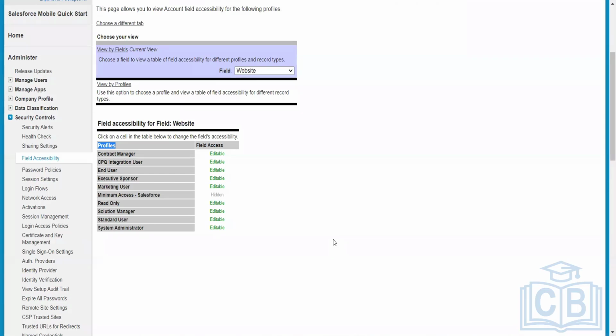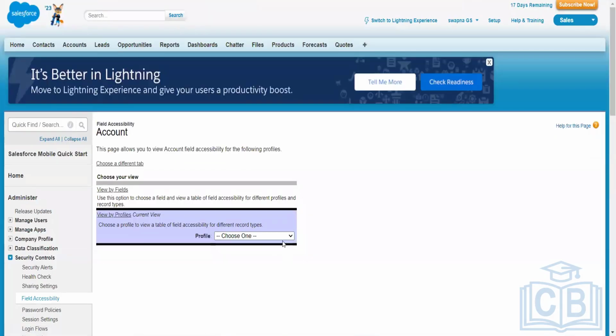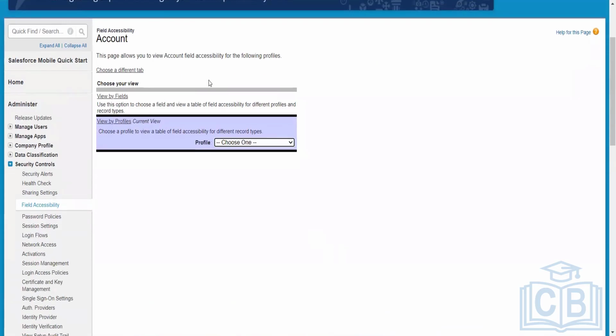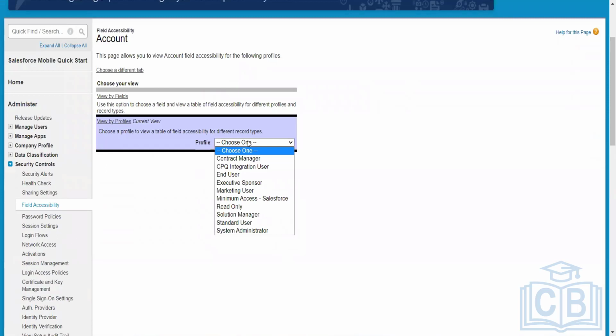Now, getting back to profiles, view by profile. So that one is view by field. Now you are going to view by profile. Can you expect what could be in the drop down there when you select choose one? I'm asking, different types of profile. Yes, the profiles whatever are listed up. Contract and everything. All the things are listed up there. Okay, you can choose anyone. Go with contract manager.